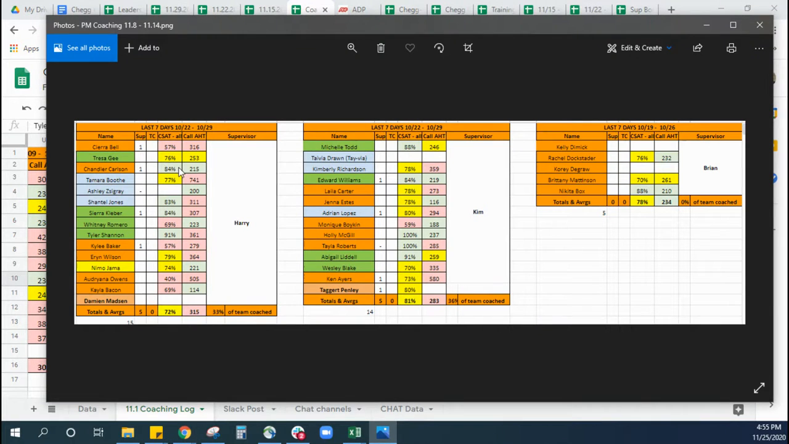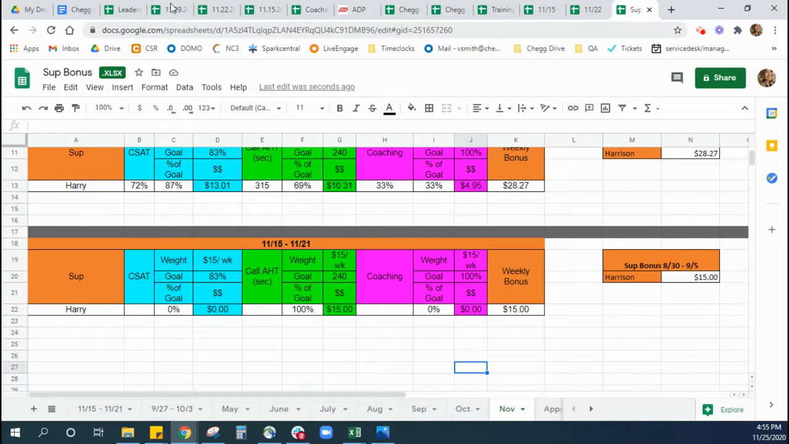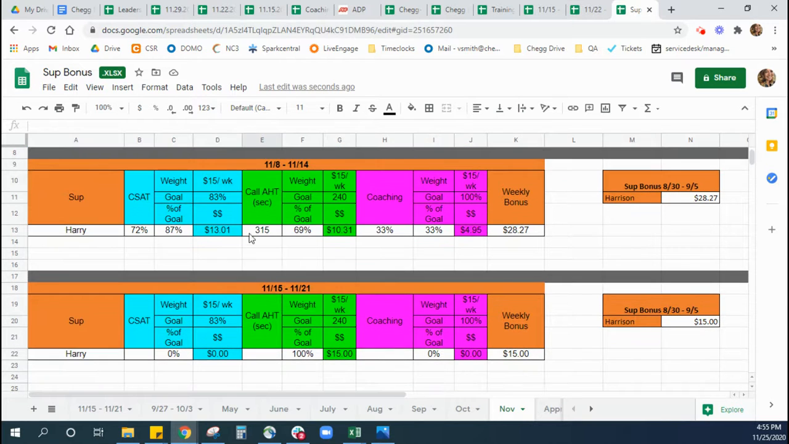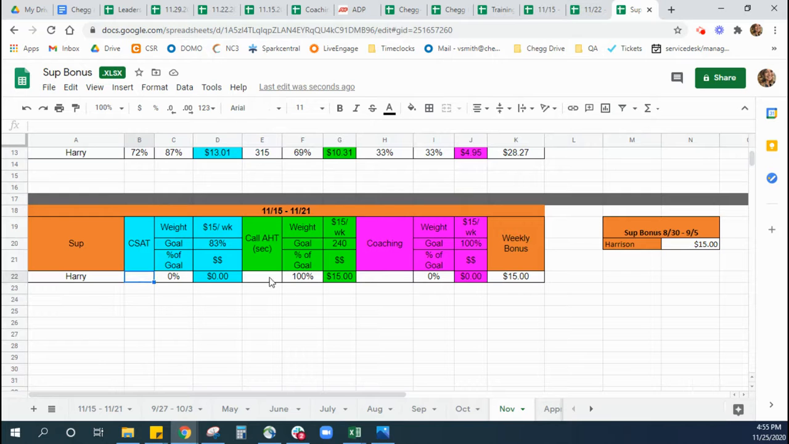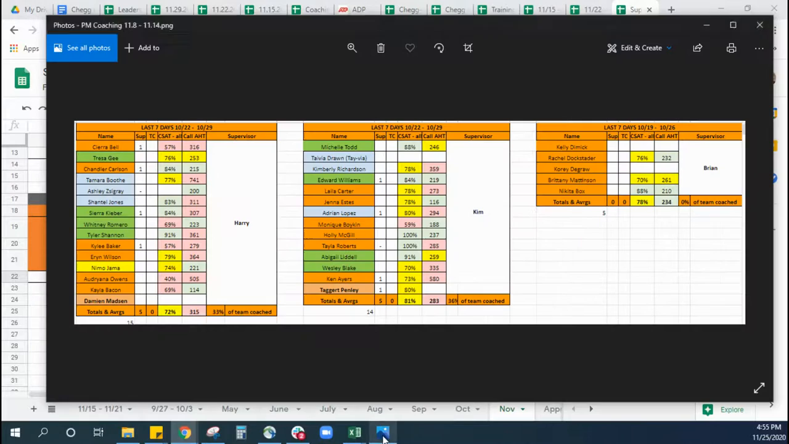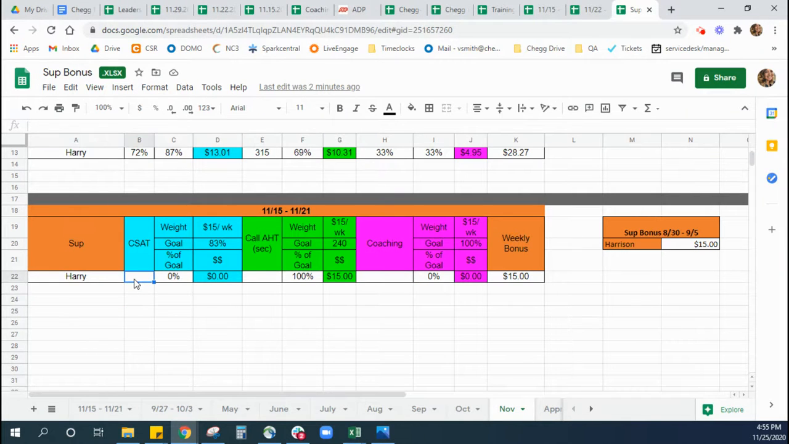And when I have the screenshot, doing the supervisor bonuses is super easy. Because here I open my Sup bonus chart, I go to the November tab, any data up here, I copy and paste over, and then that CSAT, average handle time, and coaching, I clear and I update based on what the new week was. So if this was the most recent screenshot, which it isn't, it'd be 72% CSAT, 315 average handle time, so I'm going to enter 72, and that percent of goal gets calculated, and that bonus gets calculated.